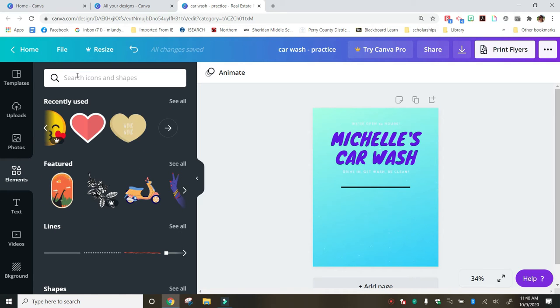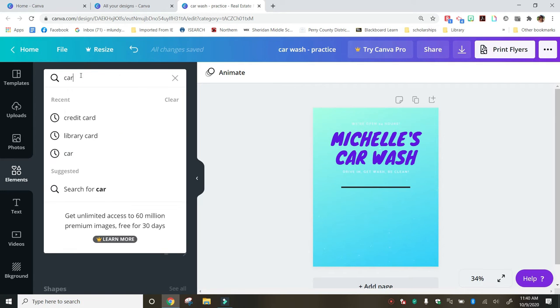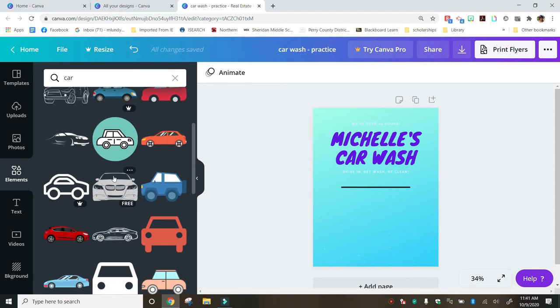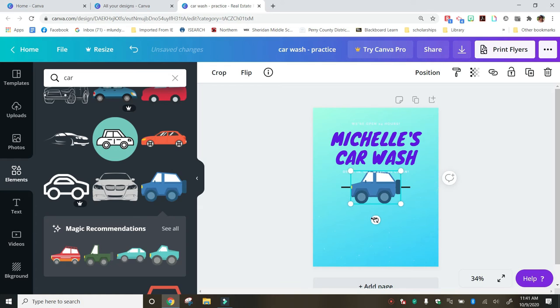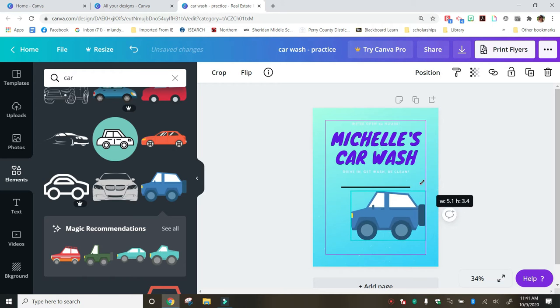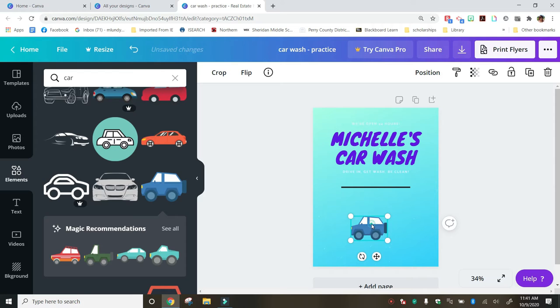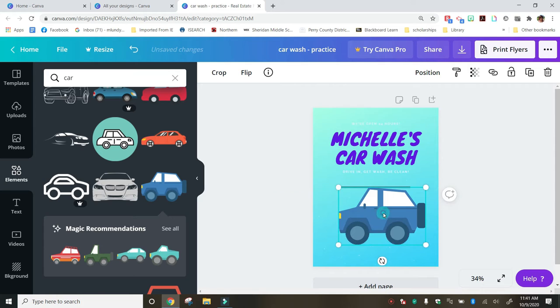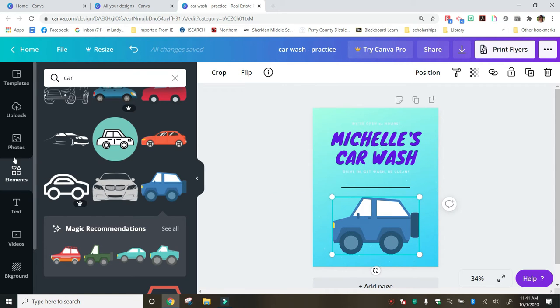I am going to search here and see if I can find a car. And there are lots of cars. So I could choose from any of these, and I may want to use, kind of like that. Yeah, I'm going to use that. Okay, and like any picture in any program, you can change the size by stretching. You can move it around. I'm going to make it bigger. So I can also add elements and photos.